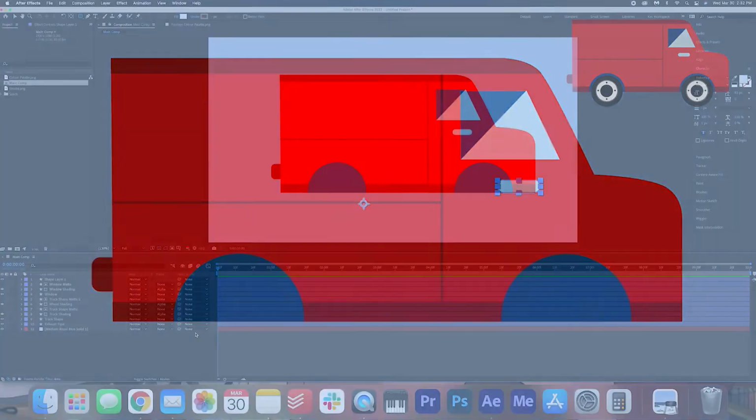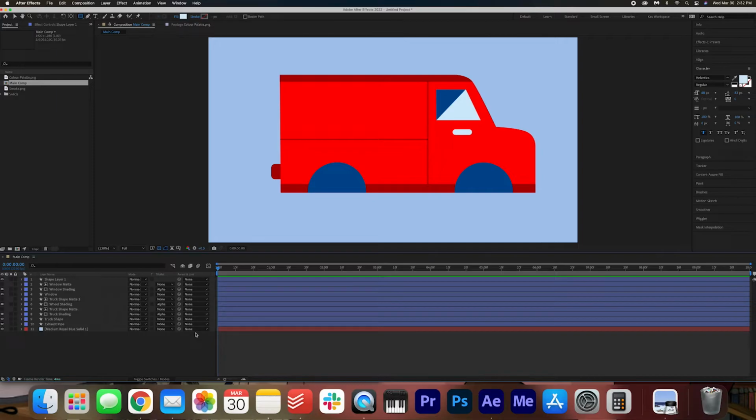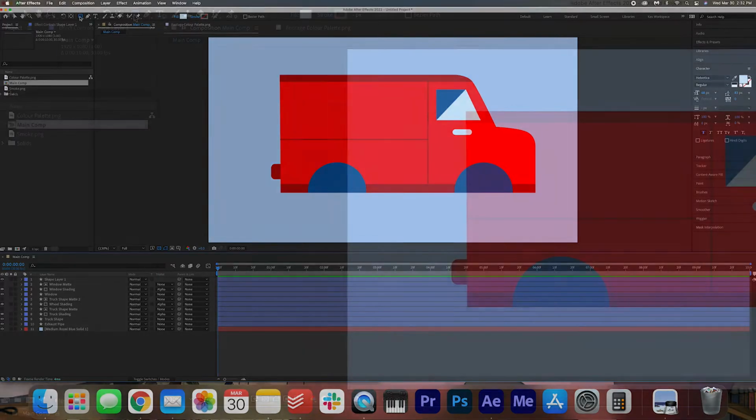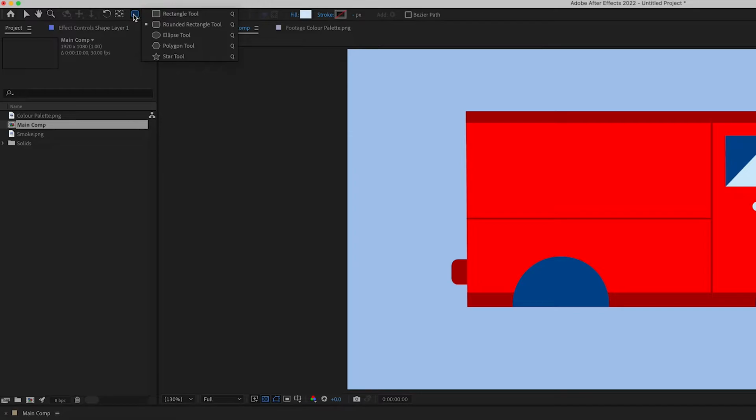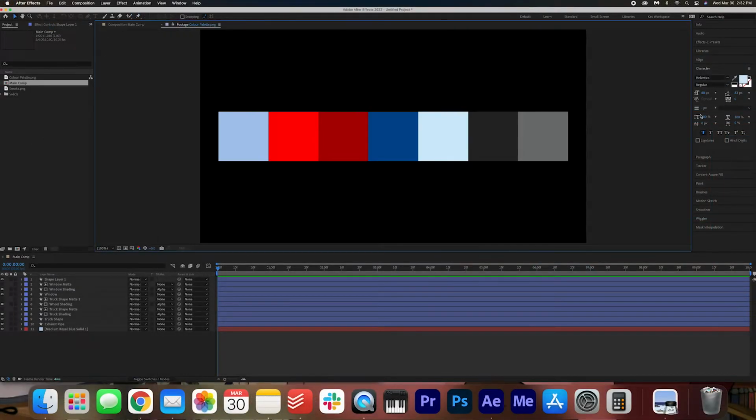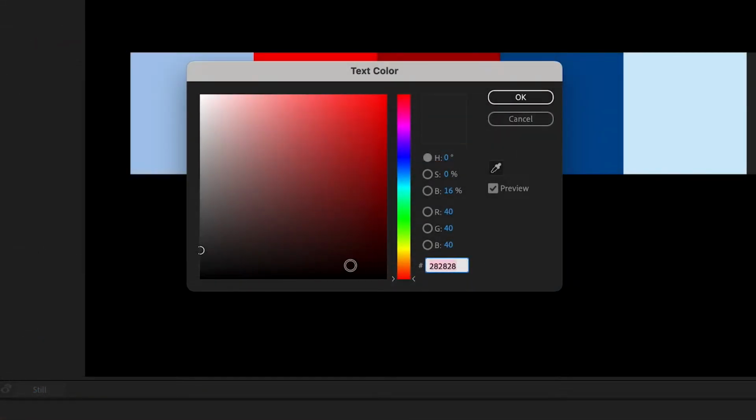Here is good. The last thing we have to build are the wheels. So we are going to hold down the rounded rectangle tool and go to ellipses. And then we're going to grab this dark gray color and copy that code.